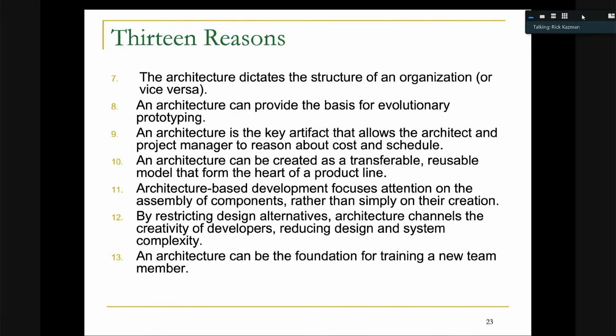Also in architecture, by restricting design choices, you actually free up the attention of your developers to focus their creativity within the bounds that they've been given, right? You give them a box and you say, this is your box, do what you will with it, as long as you comply with the interface specifications. And this is a kind of divide and conquer process that allows systems of unbounded complexity to be built. Also, the architecture or a documentation of it can serve as the basis for training a new team member.